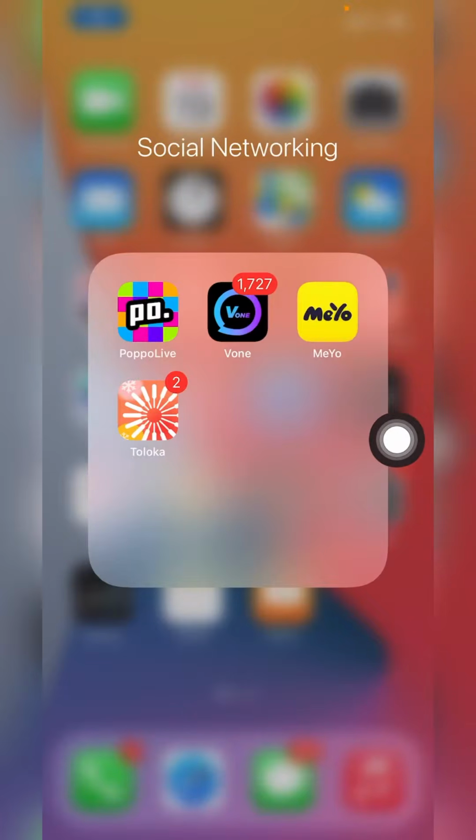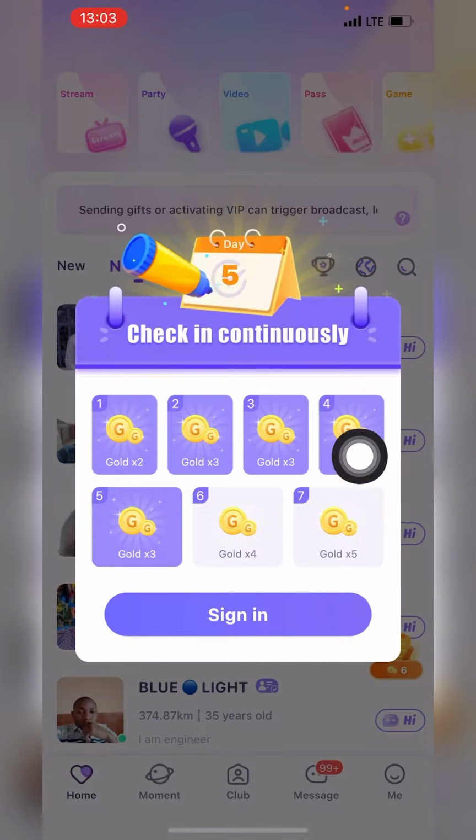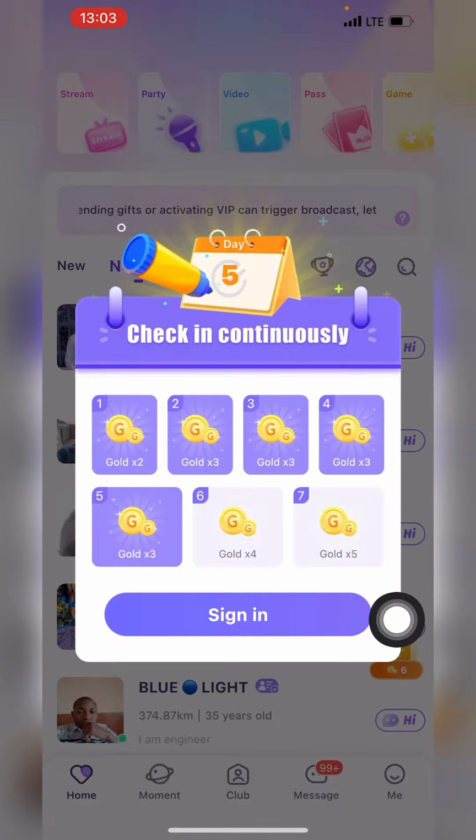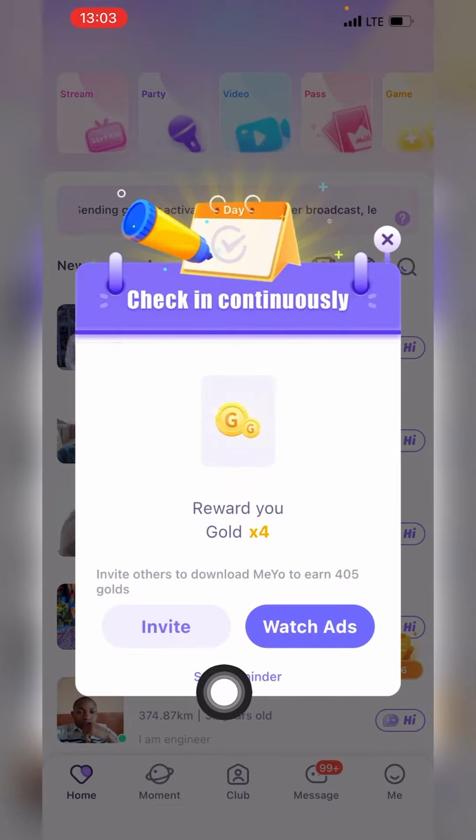So let's go to the practical aspect of this video. Once you have already signed up, the first task is for logging in already. If you click on this sign in, you get extra diamond. So you click and receive it.